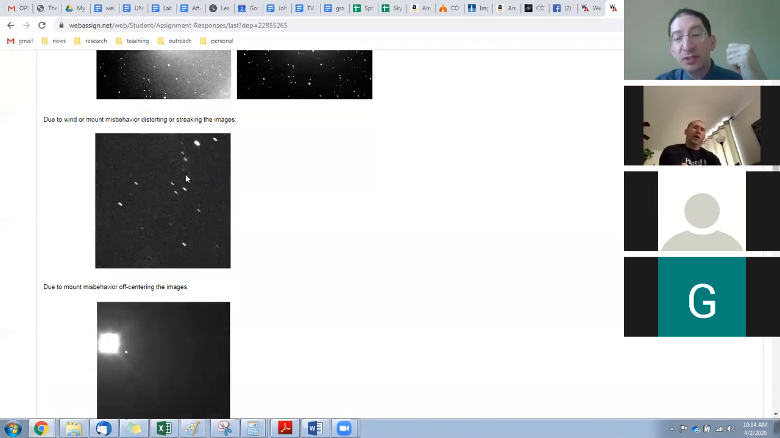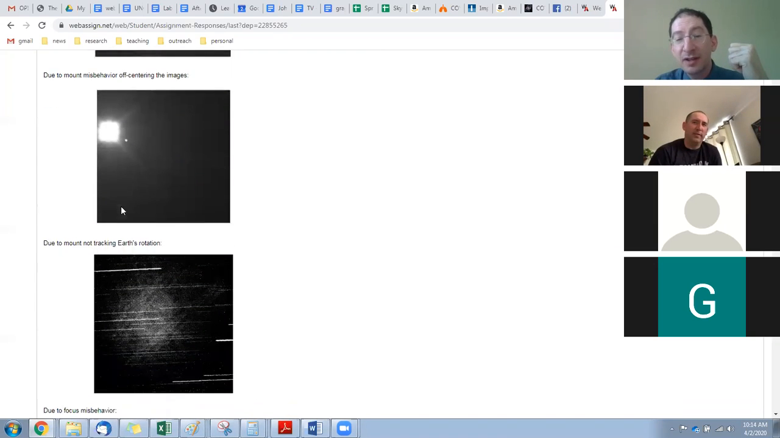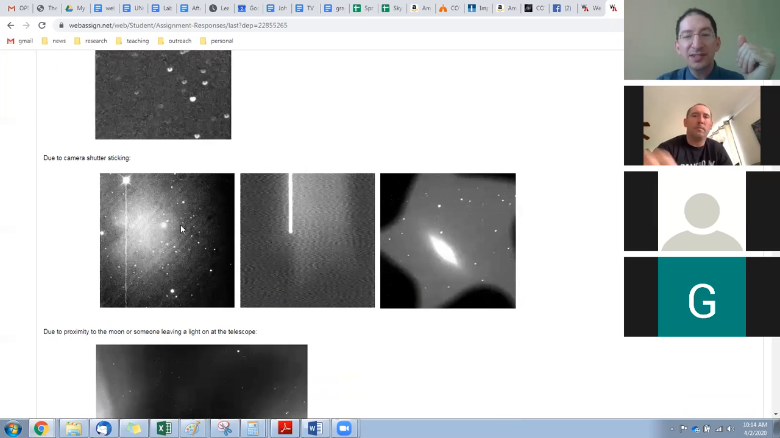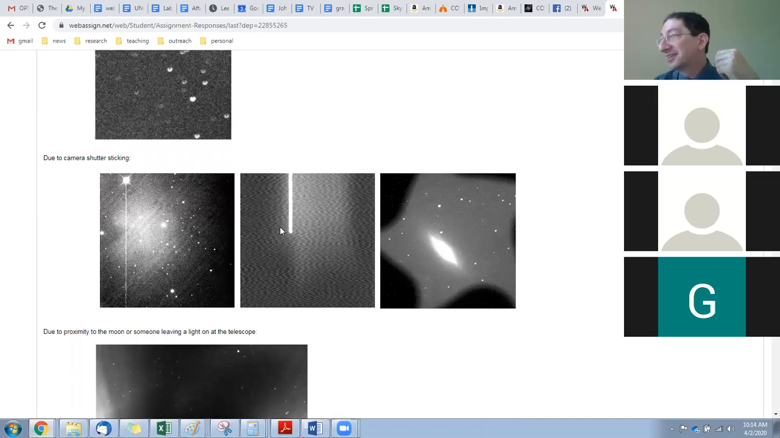If the wind is blowing really strong, it can blur your image. Sometimes the mount misbehaves and it's off-centered. Sometimes the telescope's sitting on a rotating planet, so the telescope has to rotate at the same rate as the planet to cancel out the planet's rotation. If that's not working, you get streaks like this. Here it's out of focus. Here's the camera shutter breaking. These shutters are clicking constantly all night, every night, and sometimes they break and you end up getting streaks like this or an iris pattern.